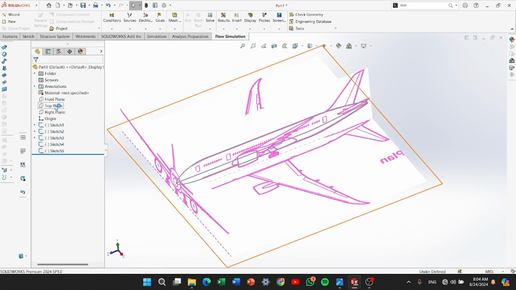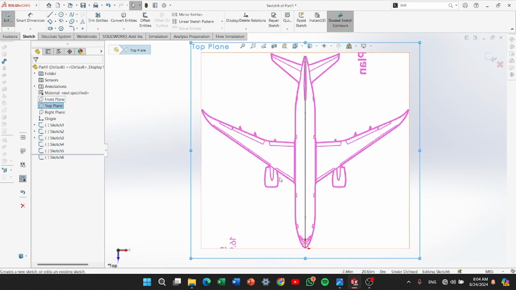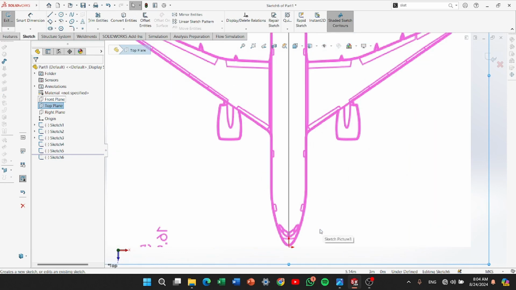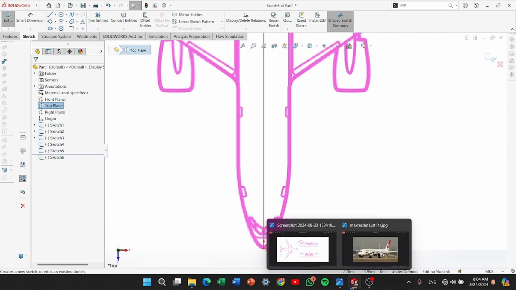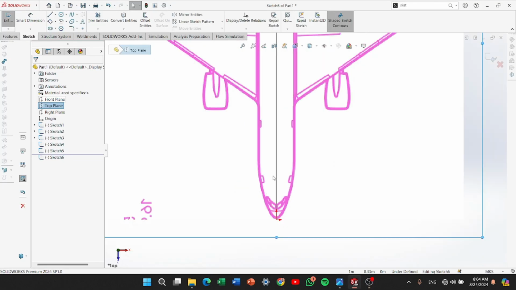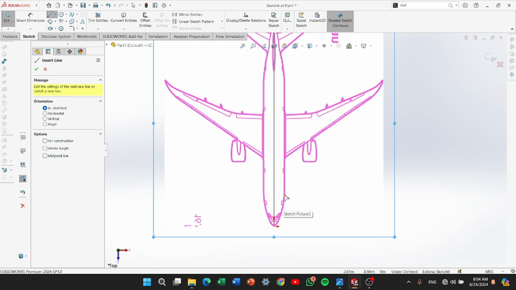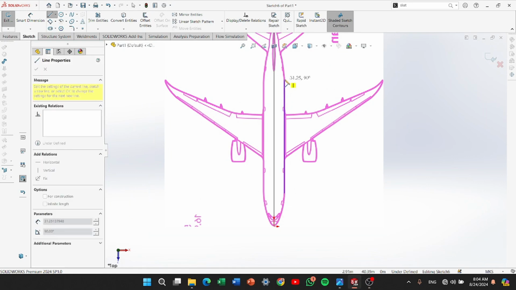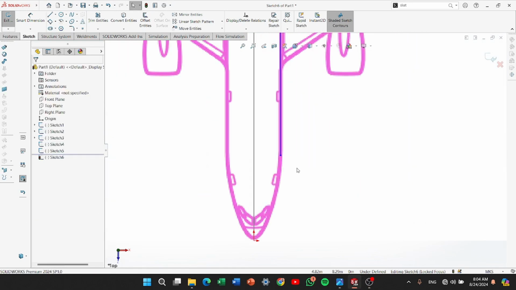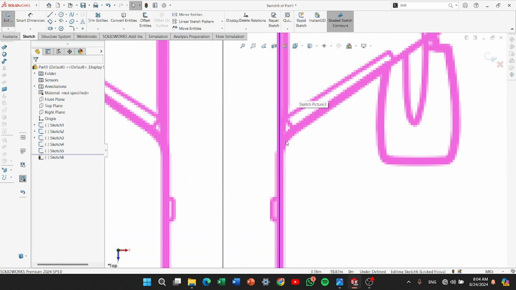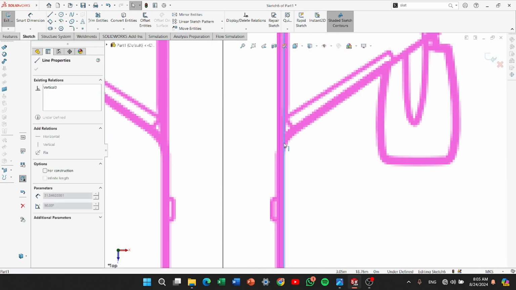So I go for the top plane and I'm gonna draw the top trace right now. Let me see this recording. Yep, it's recording. Okay, let me draw a straight line from here to here. Okay, this looks good. I just drag it inside.